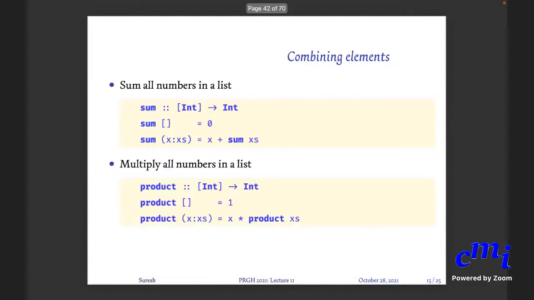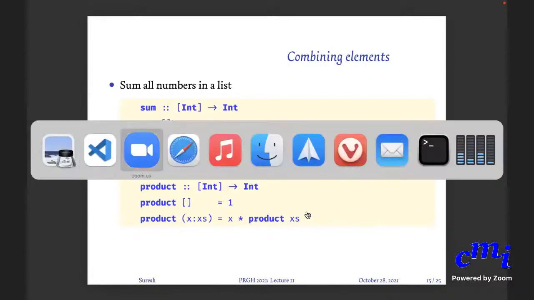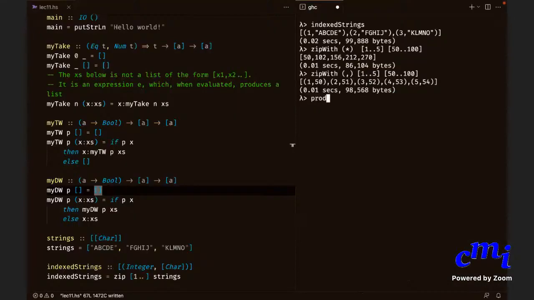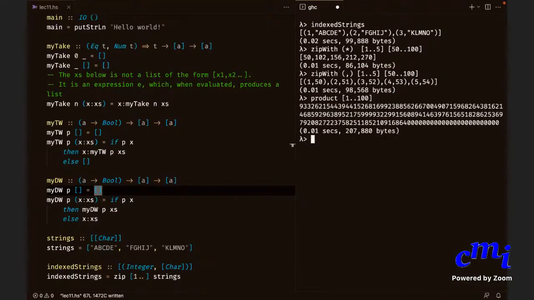Here is another example, product, which is again a built-in function. Product of empty list is 1. Product of x colon xs is x times product of xs. You can check that these things do work. Yes, it works. By the way, product is one simple way of defining your factorial function.